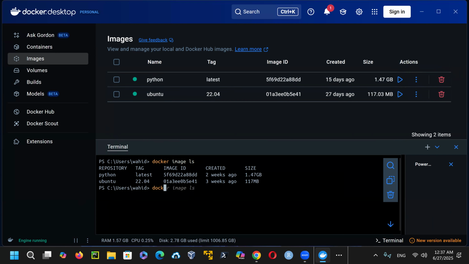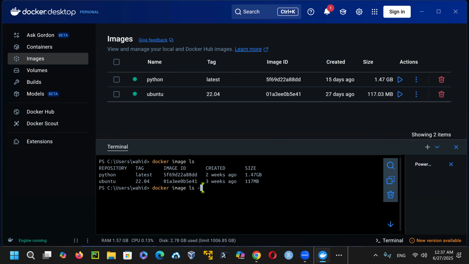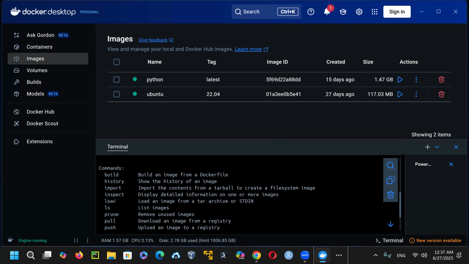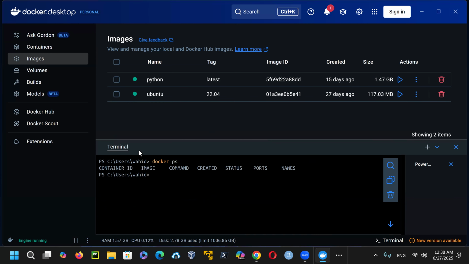But if I just say docker image ls, and then add -q for quiet mode, I get the image ID for each one of them. And if I say --quiet, it gives me the same output. For this command, if you type in --help, there's a list of commands you can do with image: build, history, import, inspect, and so on. So for example, with this Ubuntu or other ones, when I say docker ps, you can see nothing is running right here.